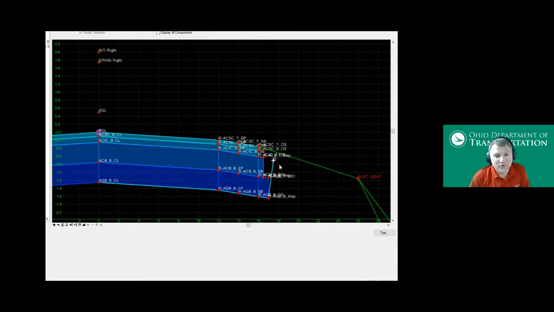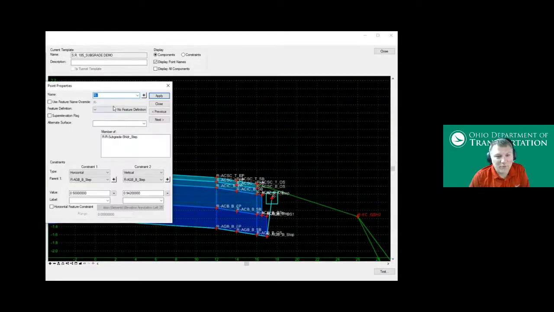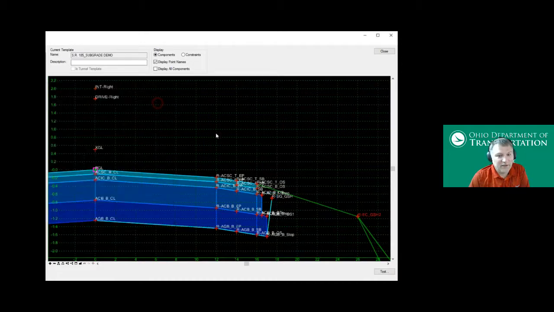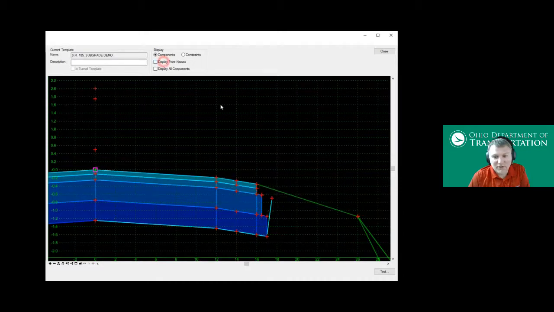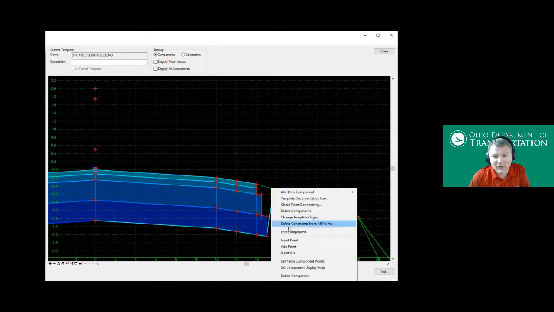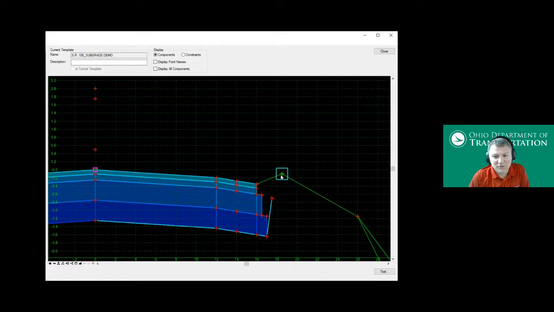Then I'm going to go in and modify the point properties here. I give this a name like right subgrade graded shoulder point, GSH. I did forget when I was doing this to add in the correct feature definition for that point, so you will want to make sure you add that in as well. Next, I'm going to insert a point in the graded shoulder component. I'm just going to place that anywhere. It doesn't really matter.